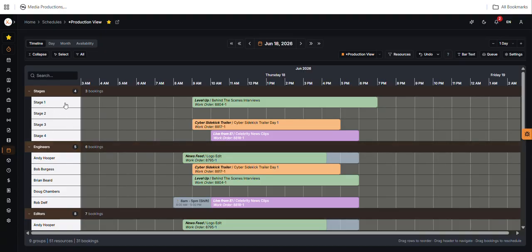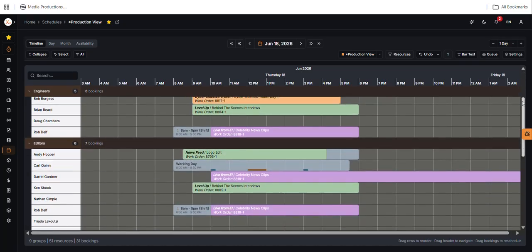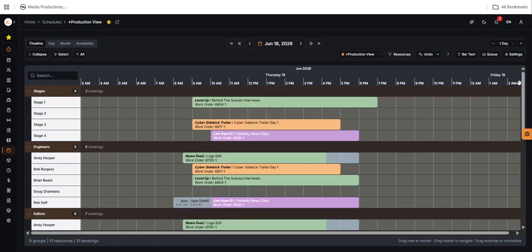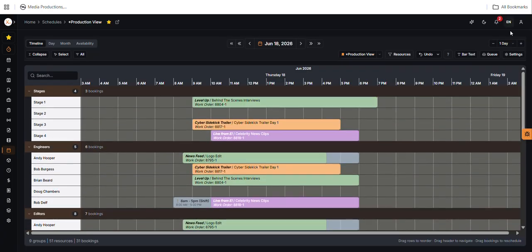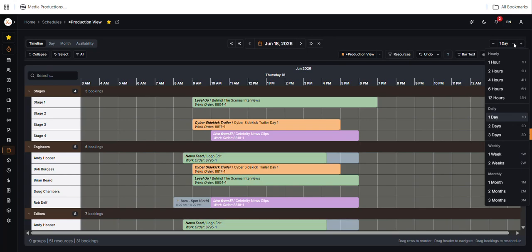I've got my resources over here. I've got some stages, engineers, editors, and so on. And one thing you'll notice is that it's very quick and responsive in this new UI. I'm looking at one day. I could quickly zoom in or out by hitting the plus or minus, and we also have some shortcuts. So if I wanted to look at 2 days or 3 days or a week, I could just click on these and change my zoom.